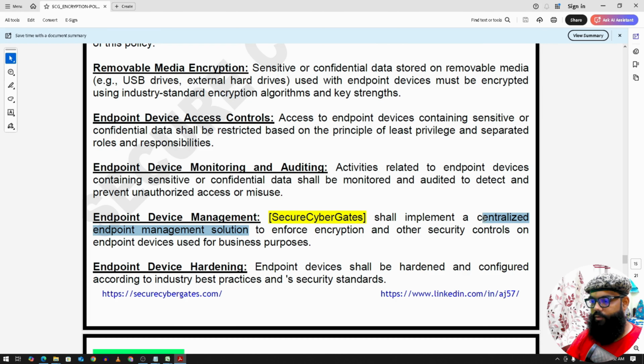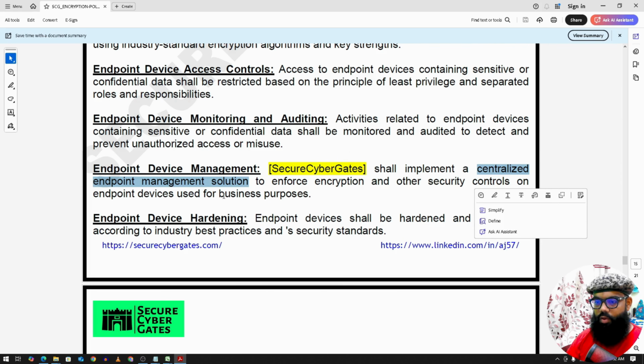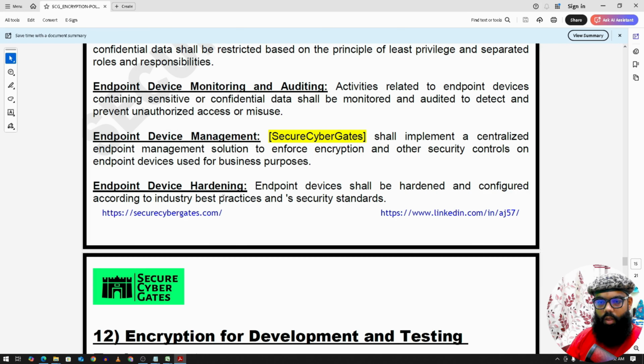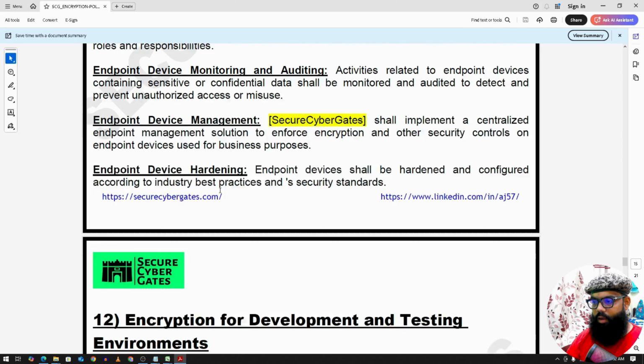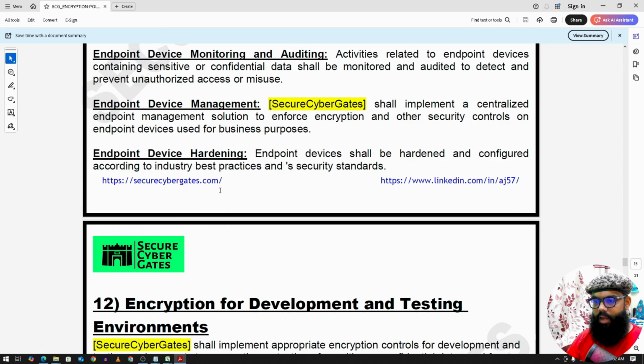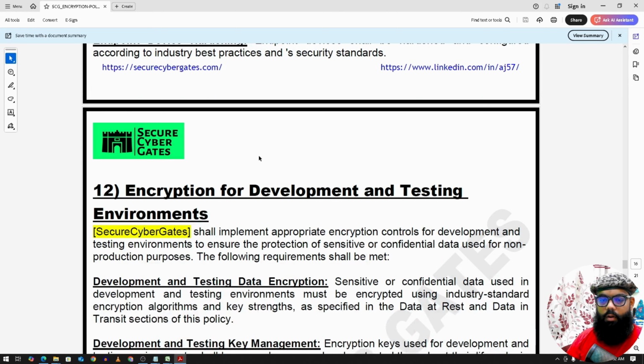endpoint device management. We have some centralized endpoint device solutions, like Microsoft's SCCM, System Center Configuration Manager, that we can use. Endpoint device hardening. We have a baseline hardening applicable for all operating systems. We can use that as a checklist and harden all the company laptops and other assets.